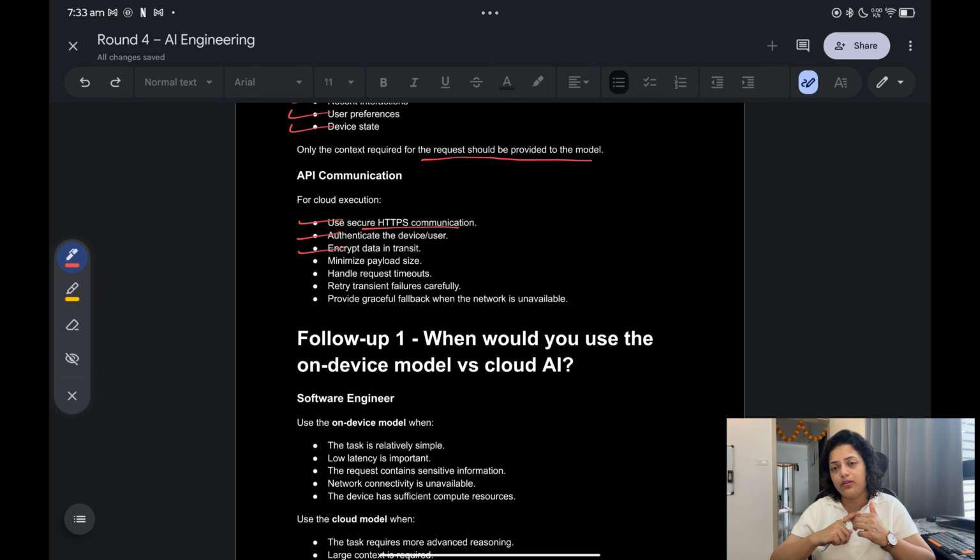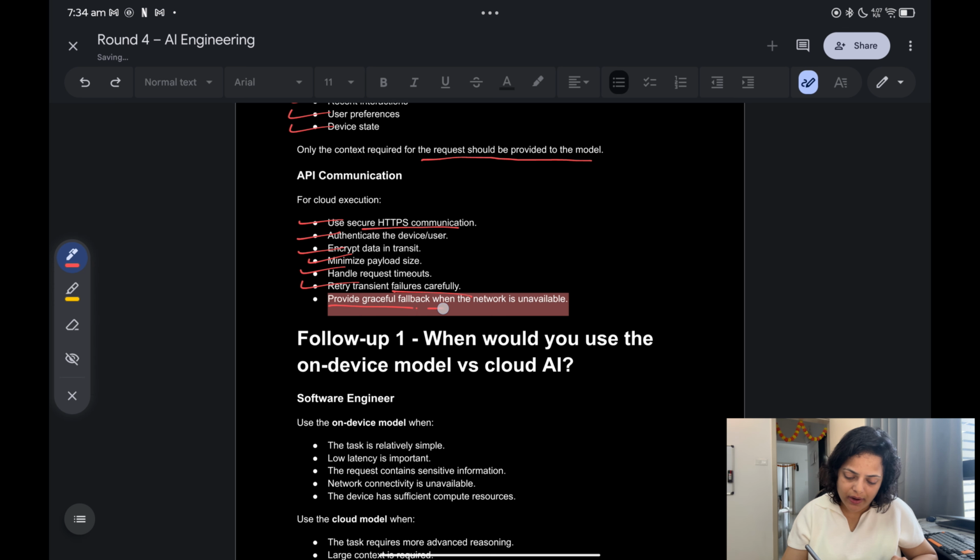Okay, it means whenever you are sending data, it is not in the database, but when it is traveling across the network, that time it is in transit state, right? So at that time also encrypt it. Minimize payload size using compression or something. You can use any other algorithm there. Then handle request timeouts, retry transient failures carefully, and provide graceful fallback when the network is unavailable.